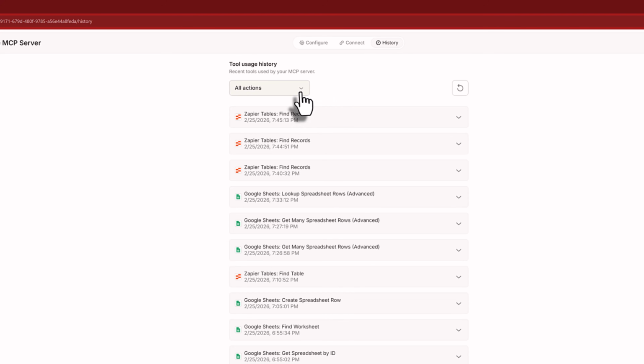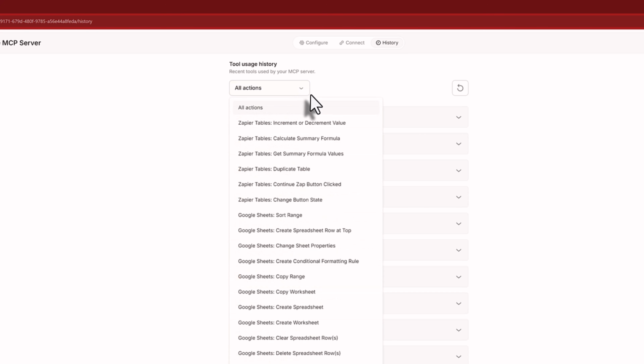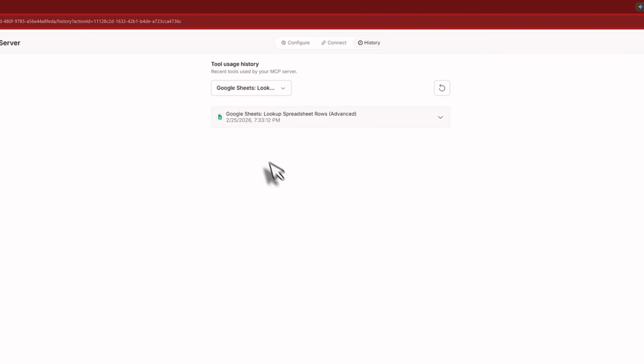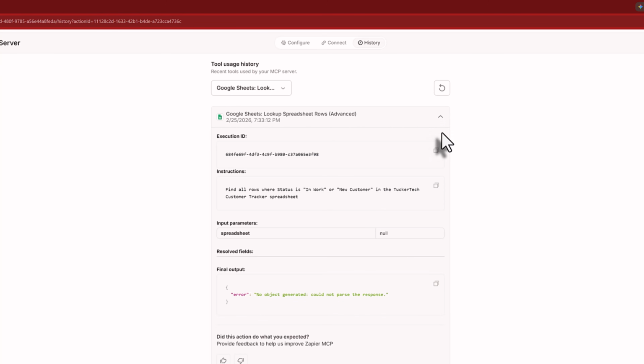Here at the top, you can see I can also filter. I have it set to all actions right now, but if I know the exact call I'm looking to work with, if I click on the dropdown, it gives me a list of all of the tools available to MCP right now. So if I do Google Sheets, look up Spreadsheet Rows Advanced, I can see that exact call from the 25th of February, where I got this error, no object generated, could not parse the response. And essentially telling me, yep, my prompt was not detailed enough for this action.